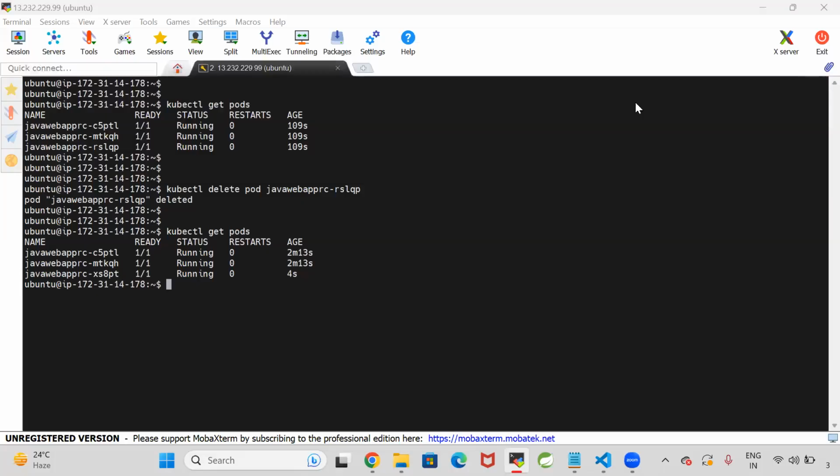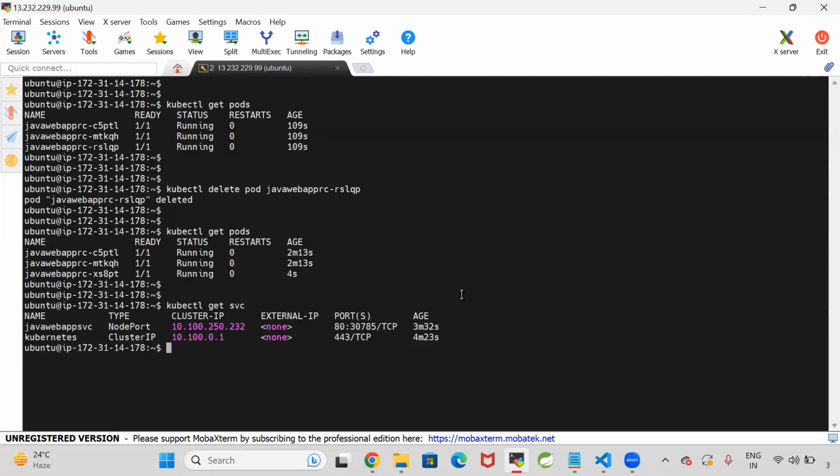Got it? Now, let us check the service which is available. kubectl get service. So what is our service type now? Our service type is NodePort service and the port number is 30785. Now 3 pods are running.